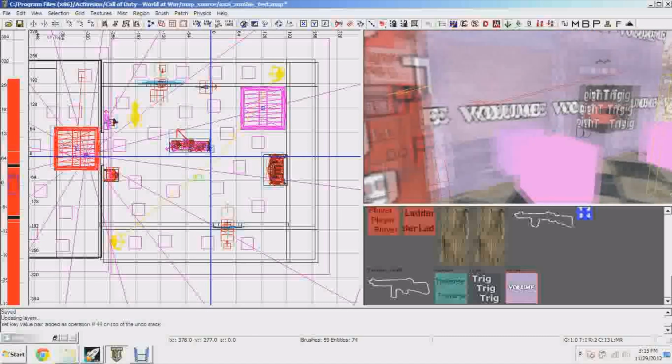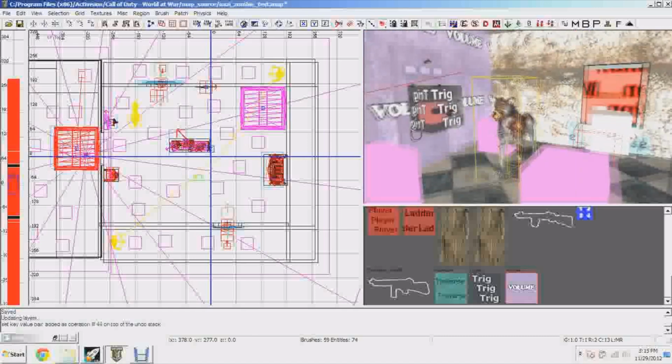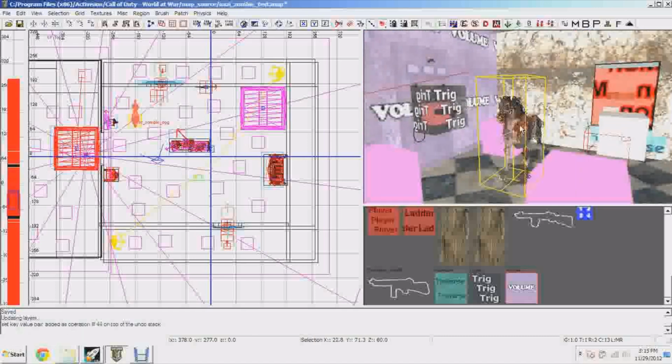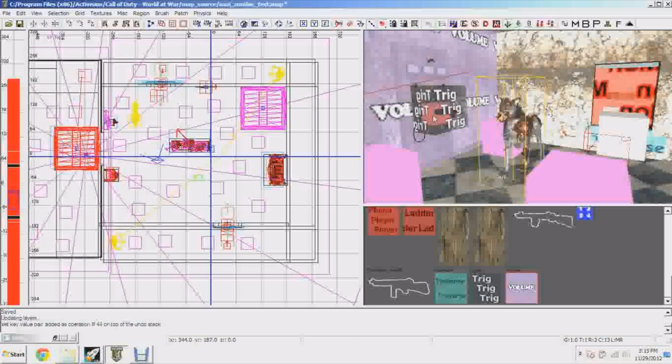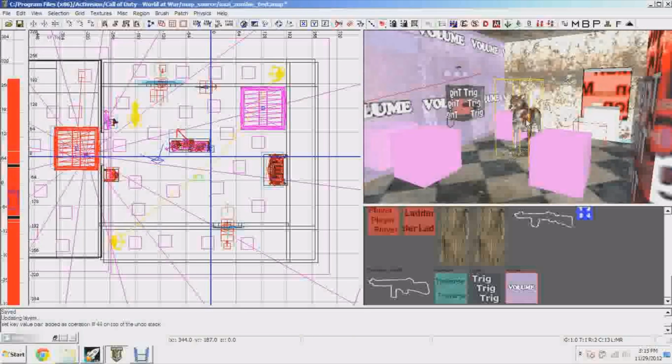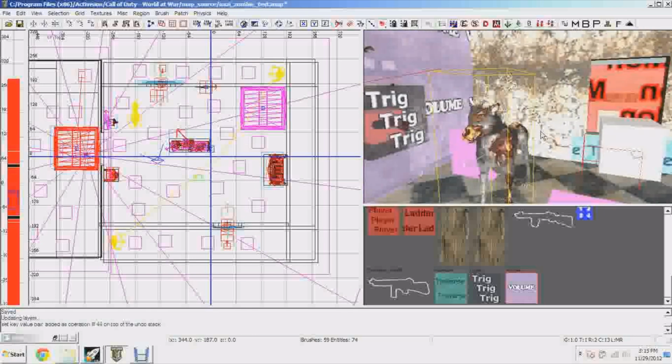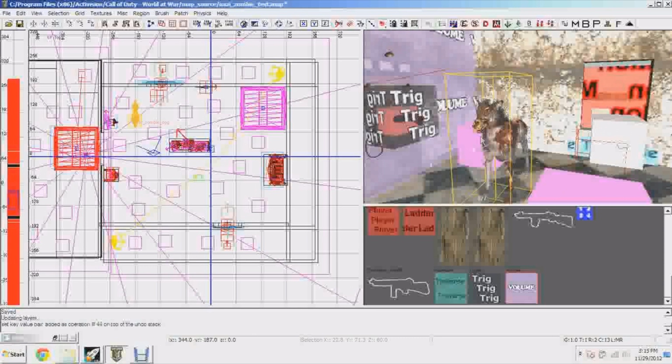All right, so now that we've got the zombies and the zones set up, we can go ahead and get our dogs working, right? So we have our dog. These are all of the correct KVPs. Once you have your dog spawner, you're good to go. And if you don't have that, then go back to one of my other videos on explaining how to put in zombies and zombie dogs, all right? But this is not a spawner, obviously. This is just containing the information.